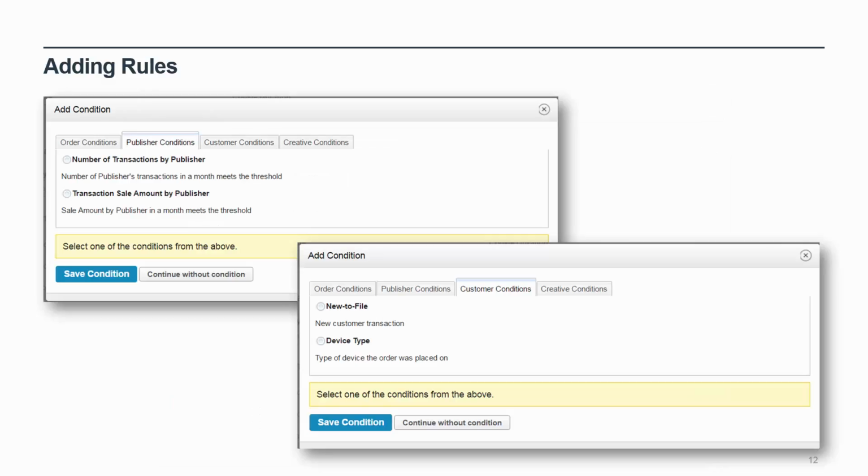Let's review the other conditions. Under publisher conditions, the options are number of transactions by publisher and transaction sale amount by publisher. Note that these conditions are to occur based on a monthly threshold. For example, an advertiser can use the transaction sale amount to bonus a publisher a flat amount if a monthly revenue goal has been met.